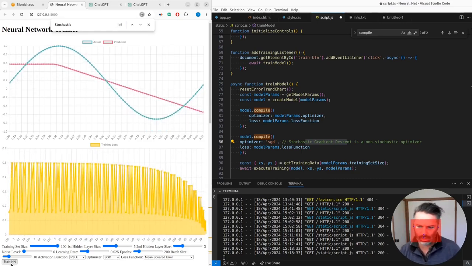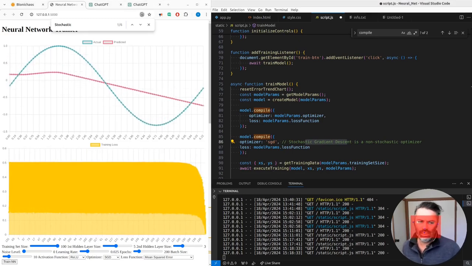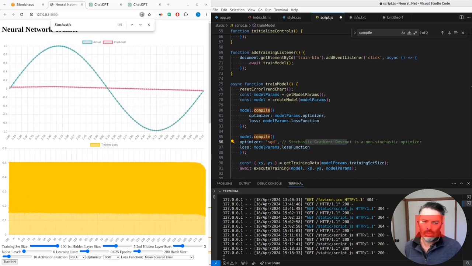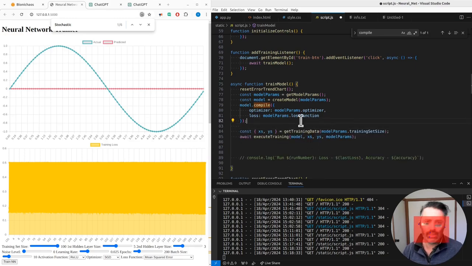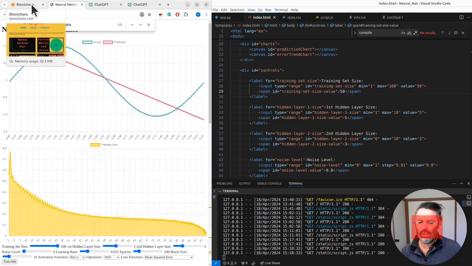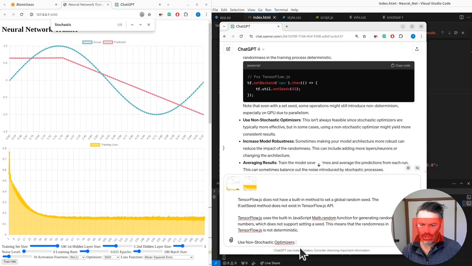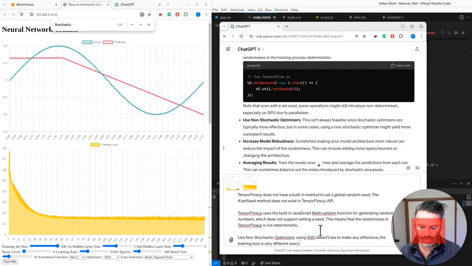As you can tell, they are still different every time you train. So SGD, stochastic gradient descent, is a non-stochastic optimizer? This will override. Well, no, we don't want to do it. We can just select SGD as default, so we don't need that, and select it as default in the HTML. Keep in mind that this might not always be the best choice. Stochastic optimizers are often better. Well, first, it doesn't even work. When using the non-stochastic optimizer SGD, it doesn't seem to make any difference. The training is still different every time, very different every iteration.